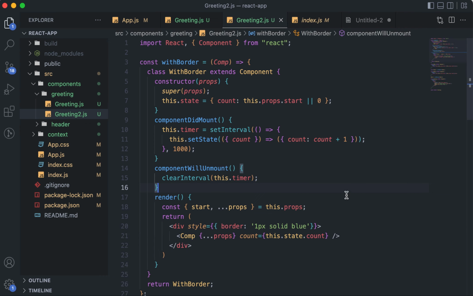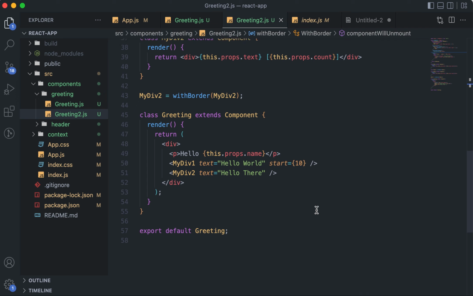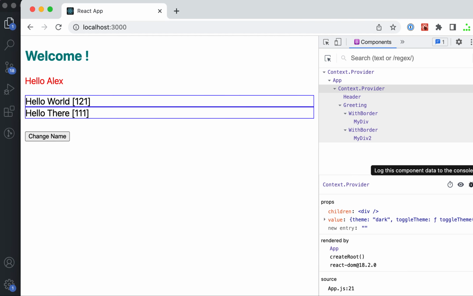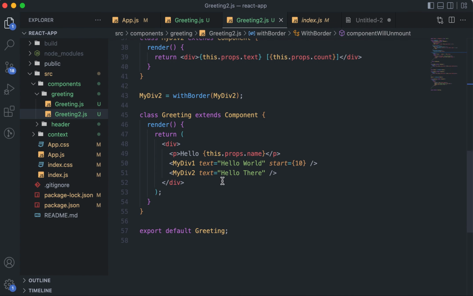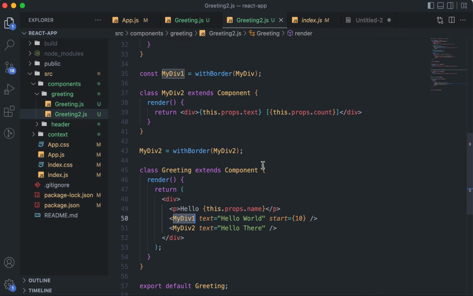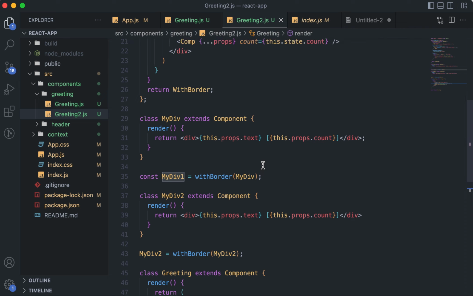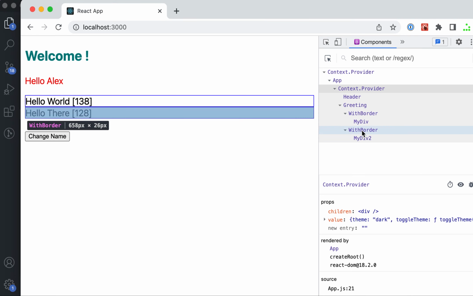And within greeting, this one we are using right now, a class component. So within greeting you can see that my div1, my div2 is there. So you can see that actually this thing is my div1, but the actual component is my div, okay, when it was created, and that's why this thing is my div.